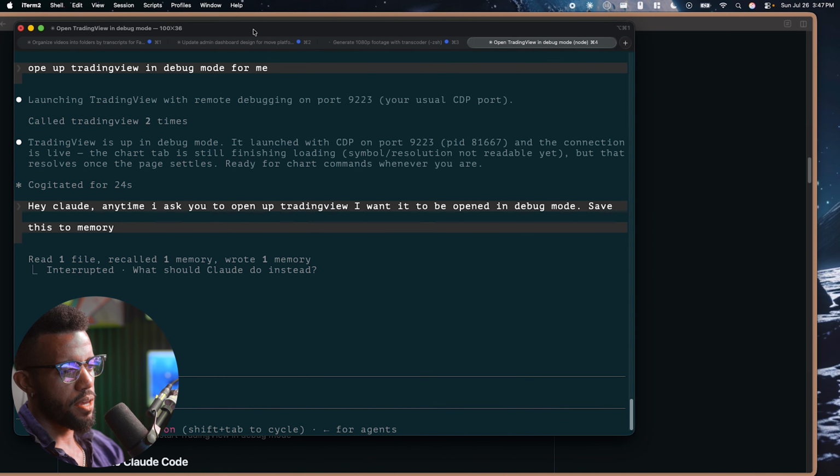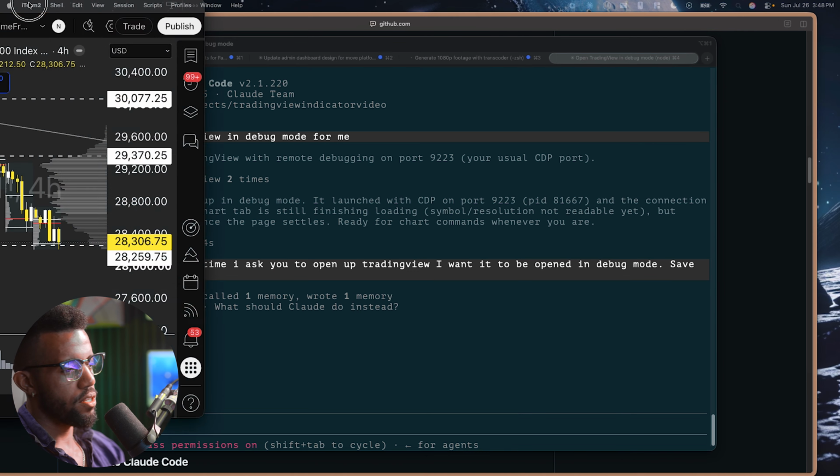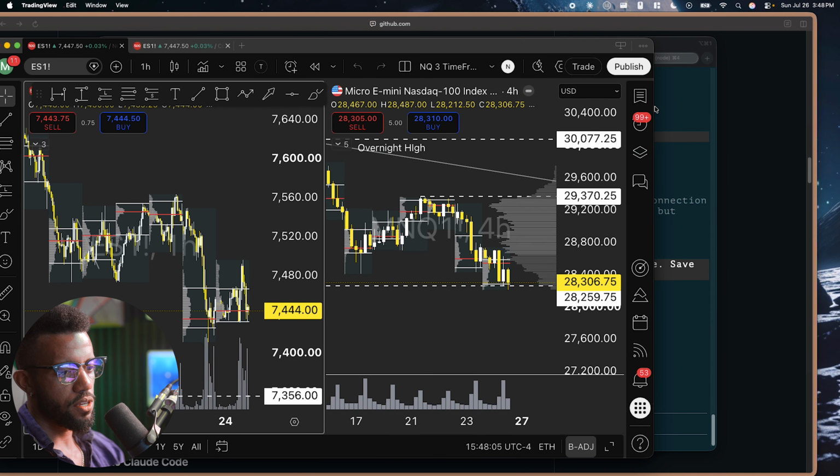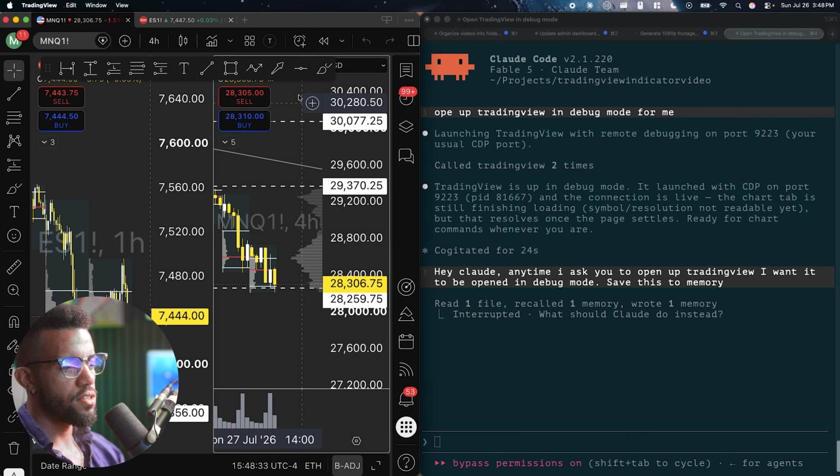Okay, I accidentally hit escape, which is not what I wanted to do. I just wanted to minimize it. So we've got TradingView open in debug mode. So this is what my TradingView looks like. Okay, I'm going to put these side by side. So I've got these side by side.